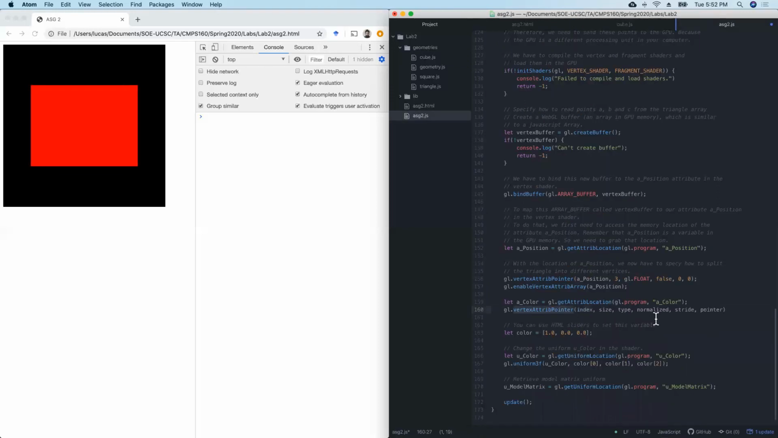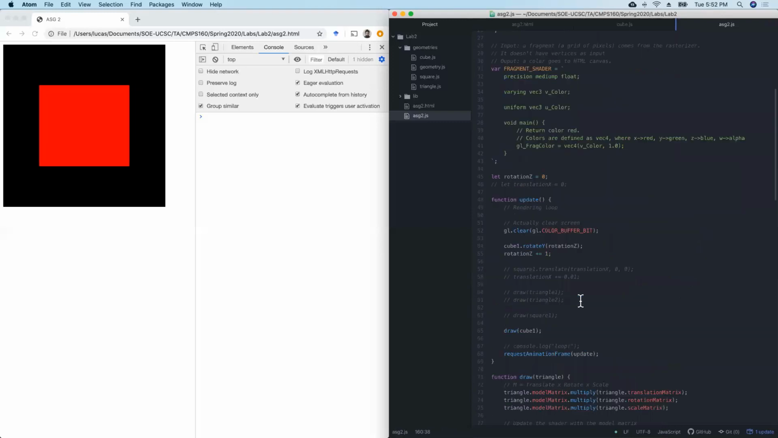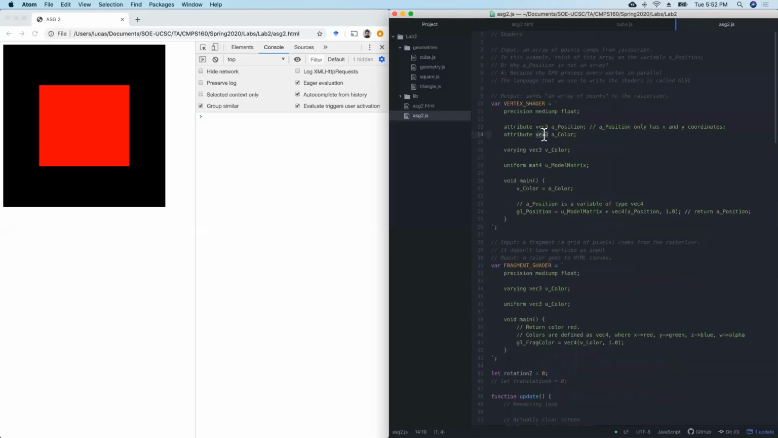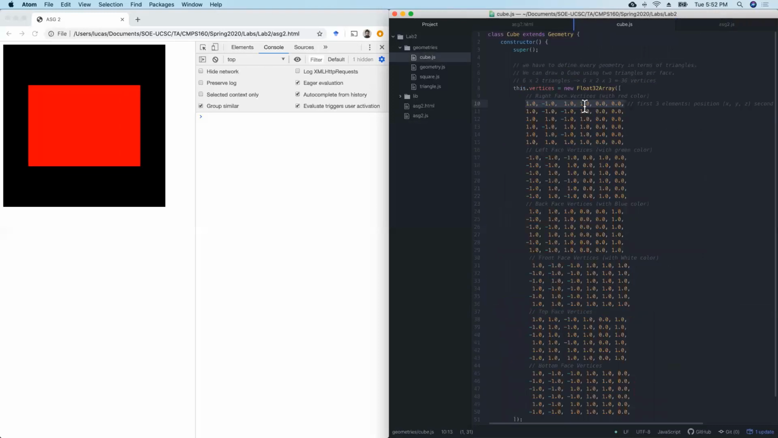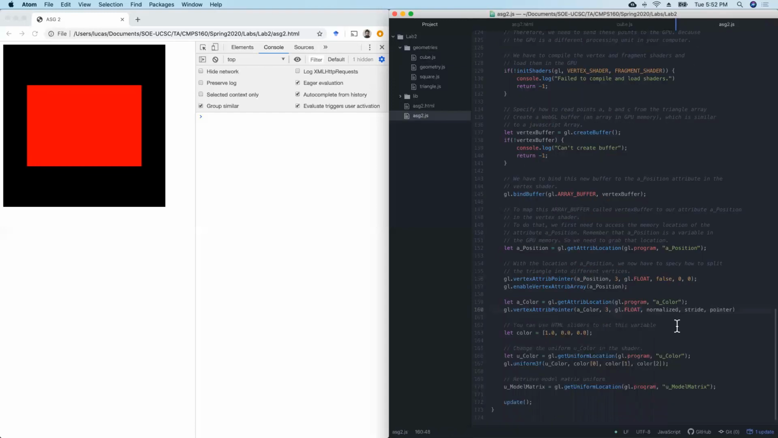Index here is always the location of the variable. So it's a color, right? It's similar to here, a position. Size is the dimension of the vector representing this color. We know it's 3 because a color has 3 dimensions here. So this is 3. The type of each element is also GL float, because these are also floats. I don't want to normalize this, so I'm going to pass false here.